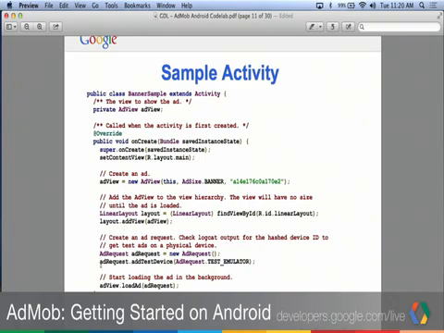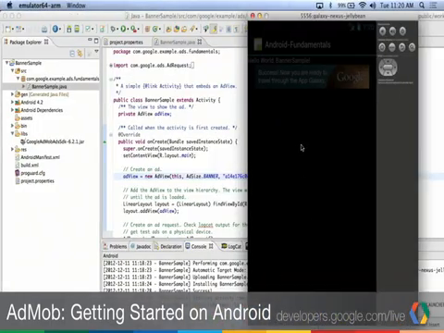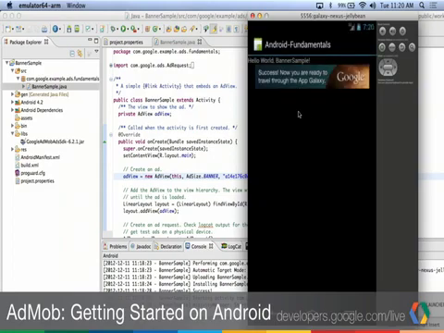Here below this, we're adding a test device. This is saying, hey, give me test ads on all emulators. So that's why we see the test ad on the emulator here, because we're running an emulator, not a device. And then we're just going to load an ad with this ad request. So that's all it takes to get started. And you can see that we have the ad here.